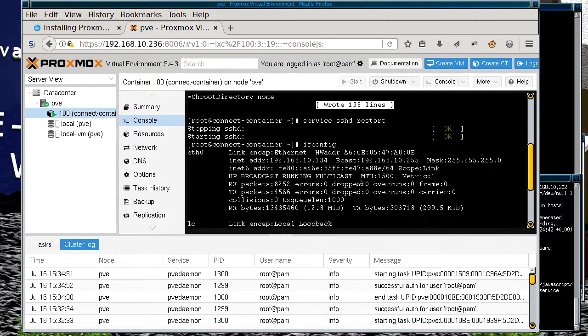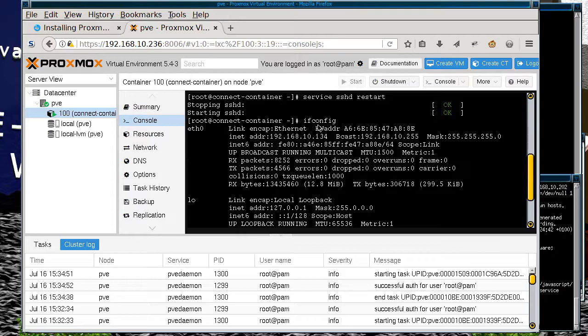Basically, the IP address of that is 10.134. So that container's up and running, and I'm going to be using it later on in one of the other videos, but for now this is the end of the video on setting up this Proxmox virtual machine inside QEMU. I'll see you in the next one, where I'm going to be installing IPFire into this same Proxmox virtual machine. Okay, see you.